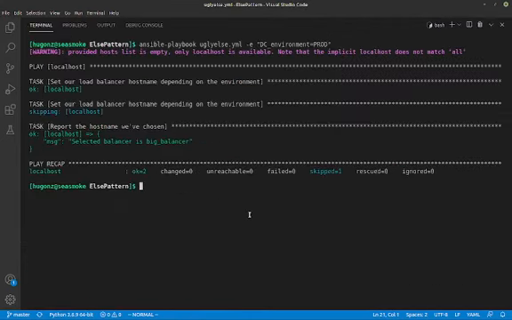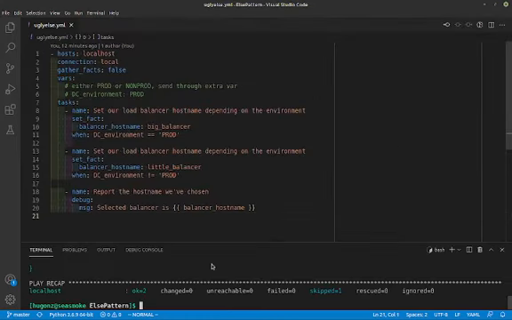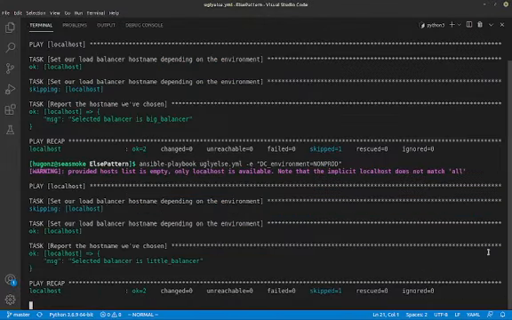So I just ran it, and we're printing selected balancer as big balancer at the end of the task. If we pass the non-prod value for the DC environment variable, we will select the other. Here you go. So we are selecting the little balancer.